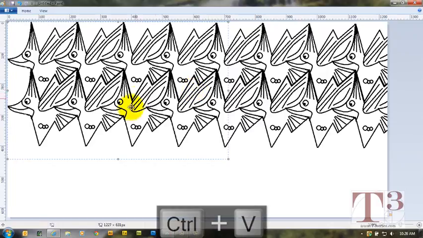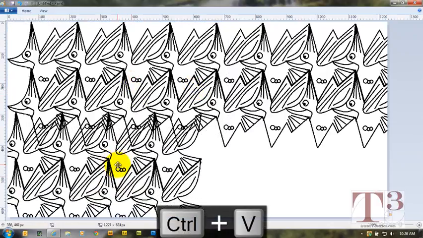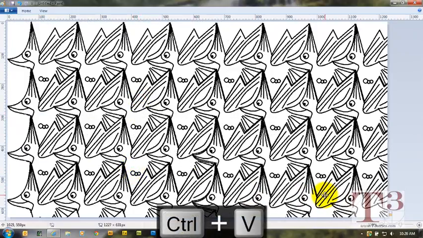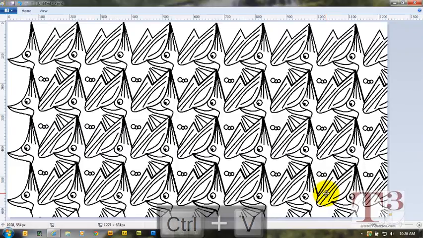Control V to paste, and again just simply bring those down to fit. Control V to paste, and there we have it. Now there's a couple things we need to check. First of all, here at the top we've got some gaps, and so we're going to need to fill those gaps with the bottom part of this bird.